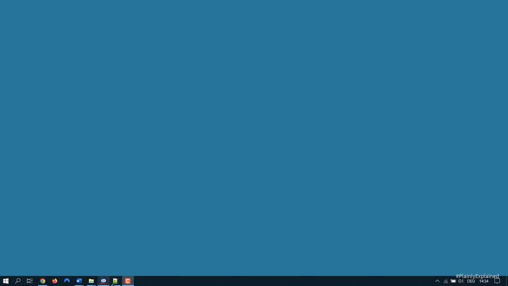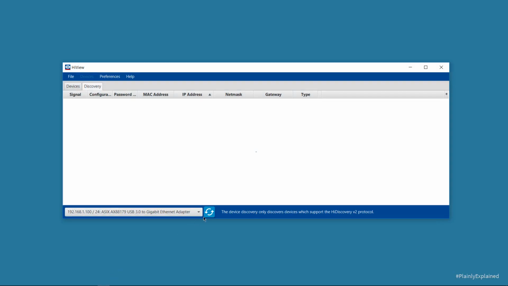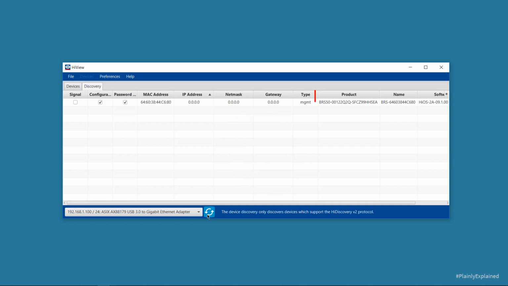I would like to show you that the BRS50 is in factory default, so I'll discover it using HiView. As you can see, the switch is a BRS50. The IP address information is all zeros. The system name is default, and the password box is checked, which indicates there has never been a login to the switch. Now let's watch the actual boot process.